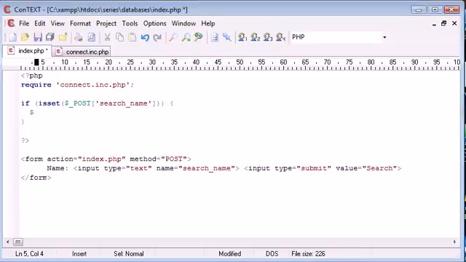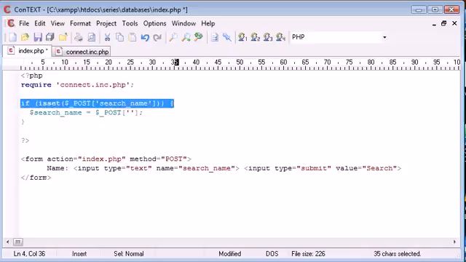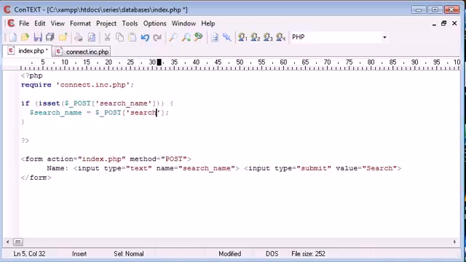variable called search_name to the value of what's been posted, because otherwise if we specify this outside of our if statement, before we've checked if the form has been submitted, we're going to have an undefined index error or an undefined variable error. So we've put this into a variable so we can use this later on in our code, and we don't have to keep referencing back to this.